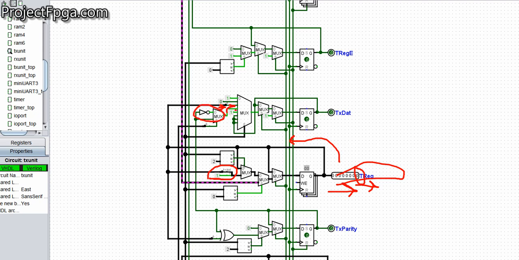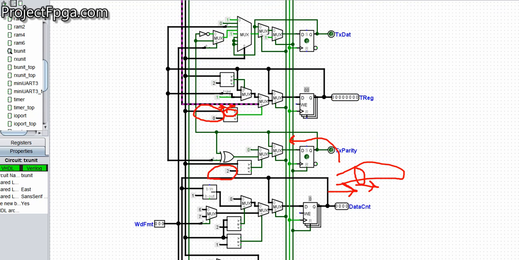The last state is the stop bit. Stop bit is represented by 1. Start bit represented by 0. So it sends a steady 1 to indicate that it is about to stop the transmission.